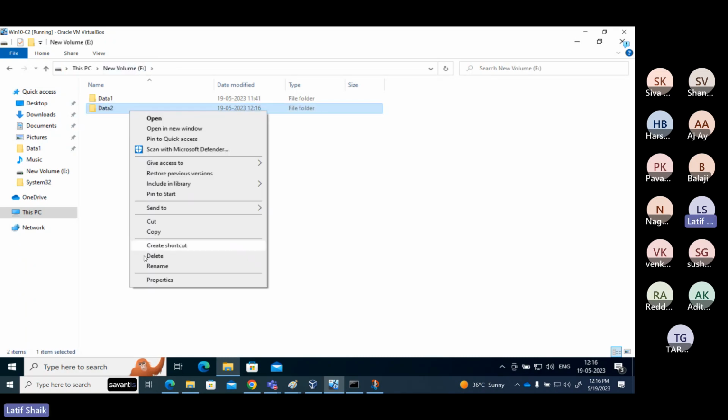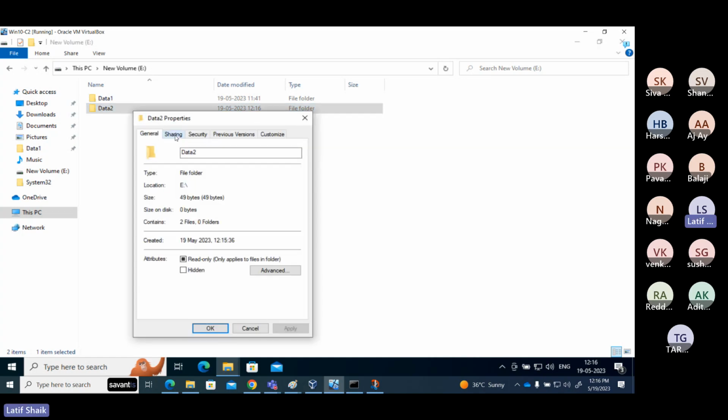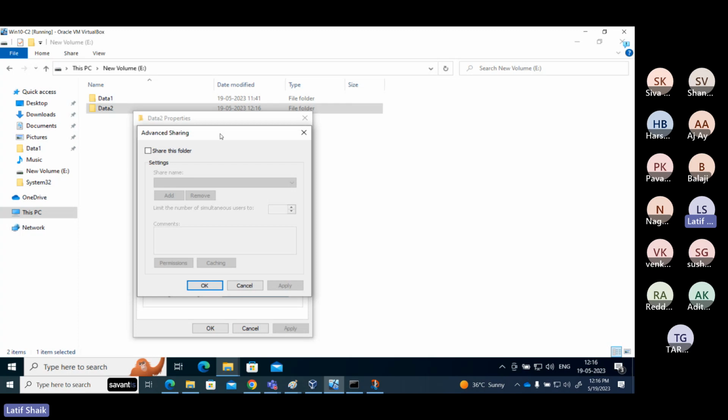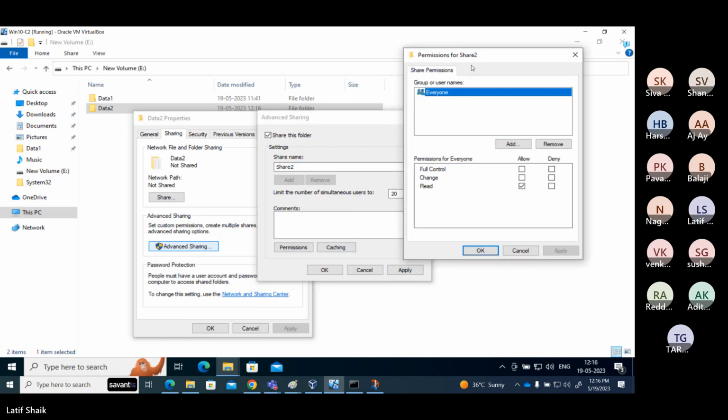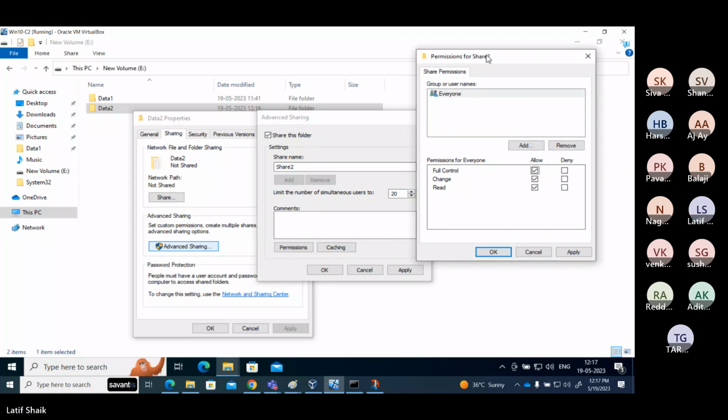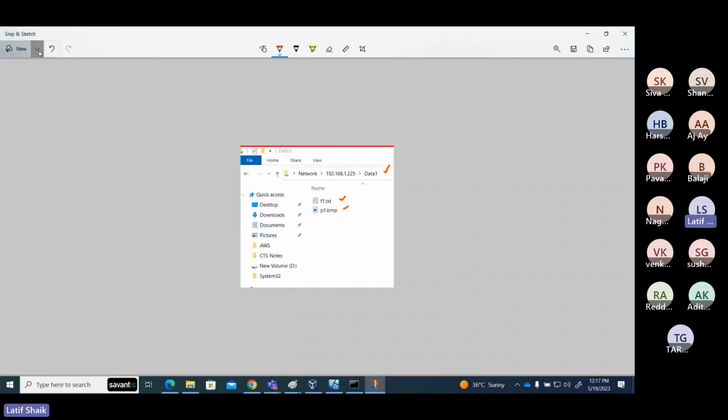I put some files, right click, properties, sharing tab, advanced sharing, share this folder. Here the share name is share2, and I'm changing permissions to full control. So you will get both read and write permissions. So this is simultaneous access. The 20 means 20 members can simultaneously access this particular folder. Original folder name is data2, but share name is share2. This one only I will capture.